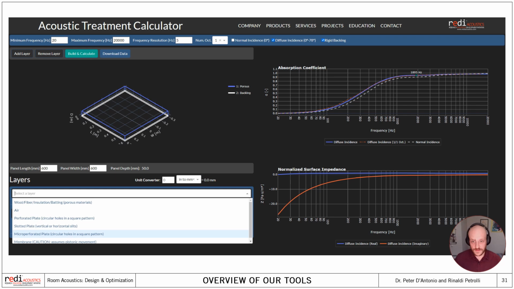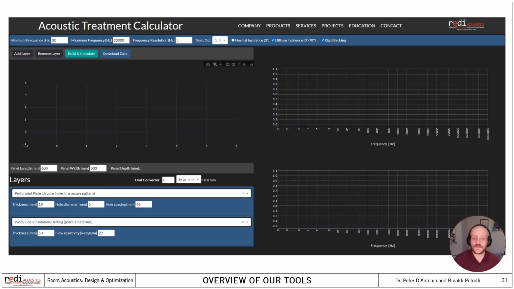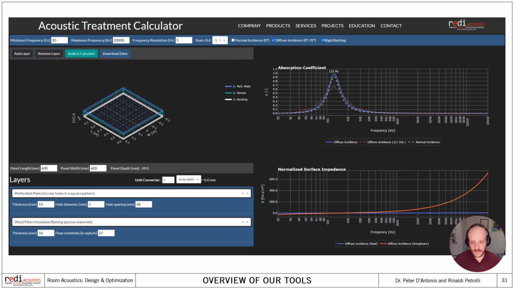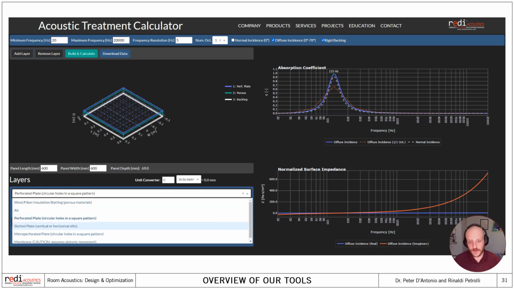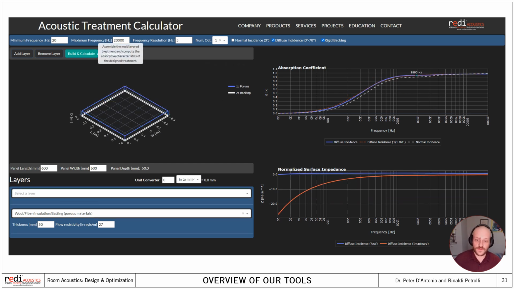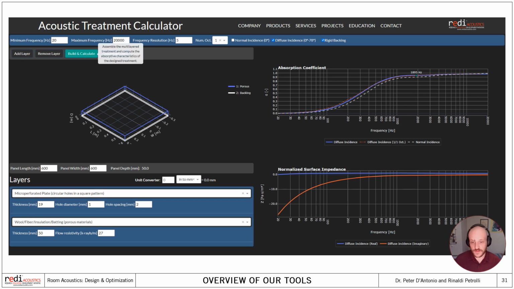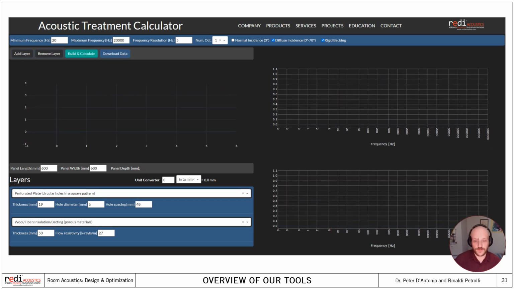It allows users to calculate the absorption characteristics and the surface impedance for a wide range of multi-layered treatments, from perforated panels to slotted panels, as well as simpler insulation panels. It has simple visualization features, making it easy to interpret and apply, and you can also download a spreadsheet with all the details and data in it.